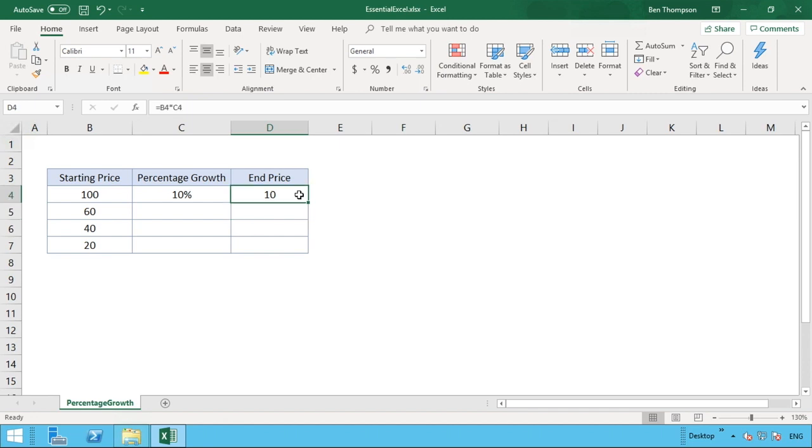But what do we want to do in order to grow it by 10% rather than just understand what 10% is? In order to do that, we actually want to know what 110% of 100 is, because that's going to give us our desired result of increasing the 100 by 10%. So we need to do a calculation within this calculation to first turn that 10% into 110% rather than just 10%, and then we can use that to multiply our starting price.